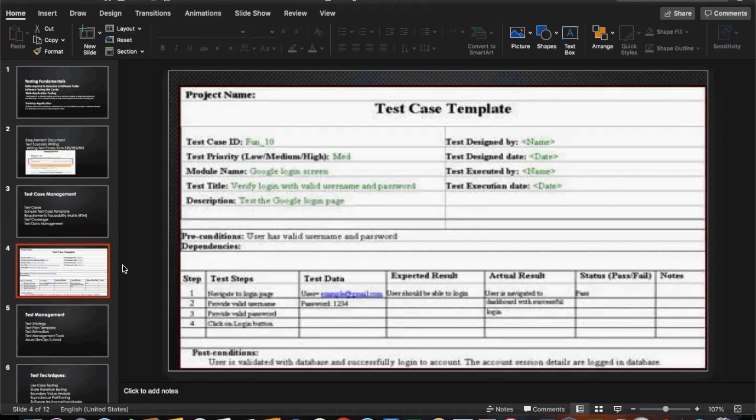So this is an example. I've got a template here. It's an example of a test case. So you have your step 1, step 2, navigate to the login page. I don't know whether you can see this properly, and then test data. Your test data is your username and your password. And your expected result, you are expected to log in. And your actual result, you can't log in. And of course, that's failed.